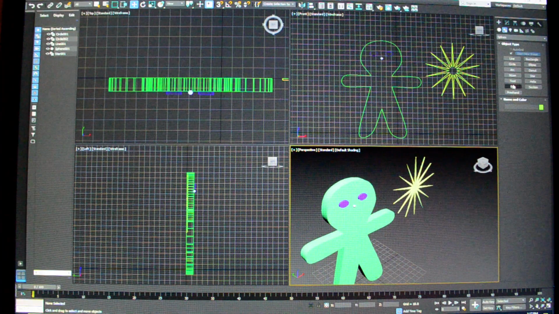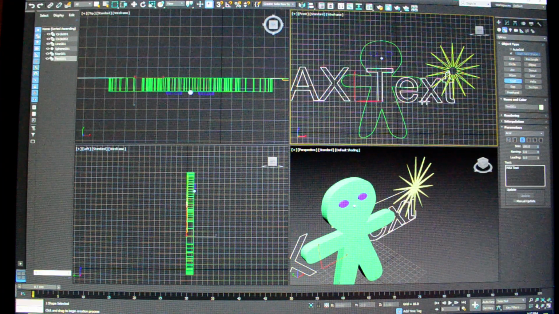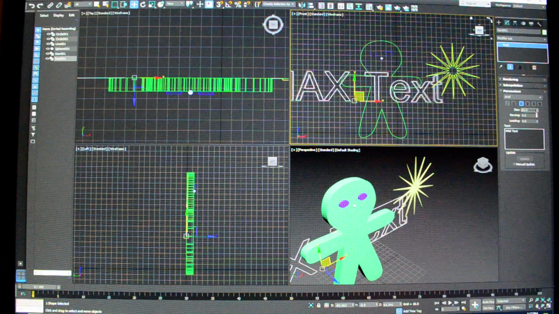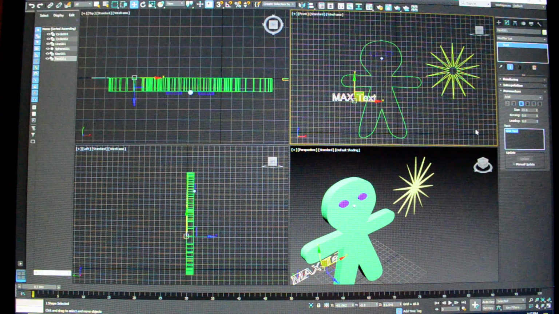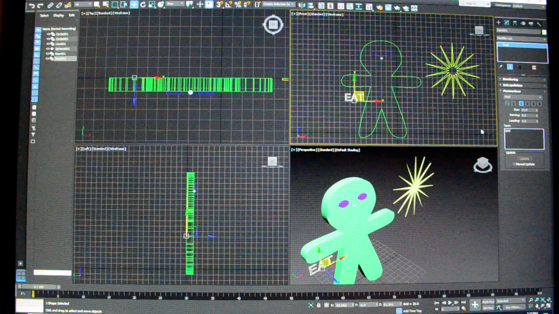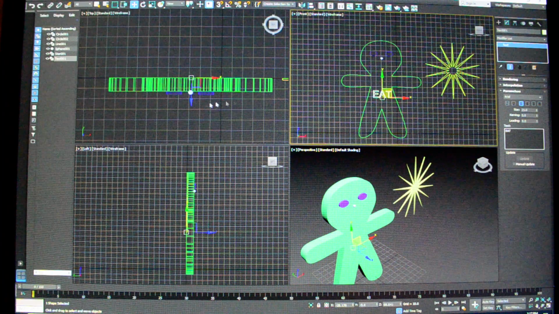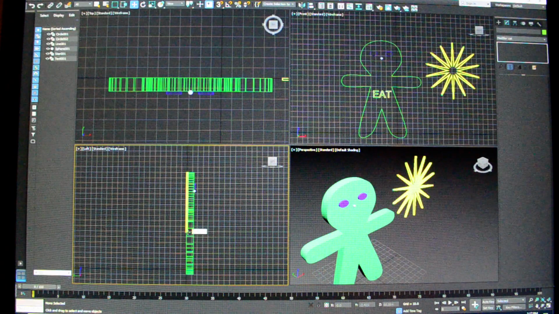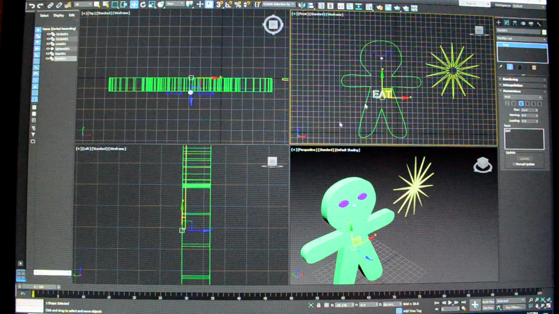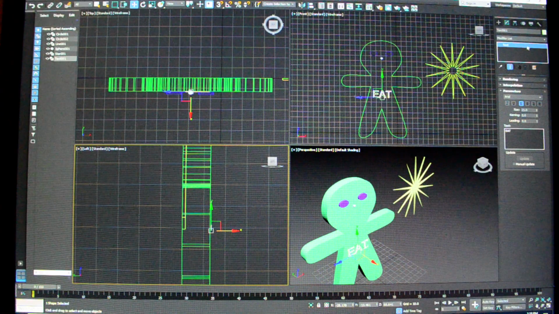Go back over here. Text: whatever you type in the box is what it will add. And then I can modify it. Lost it somewhere. There we go. And I can extrude it as well.